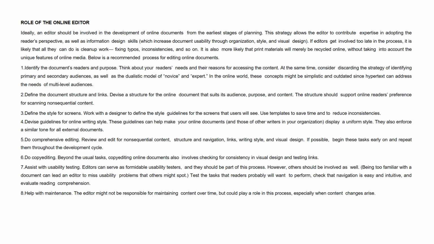Number two, define the document structure and links. Devise a structure for the online document that suits its audience, purpose, and content. The structure should support online readers' preference for scanning non-sequential content. Number three, define the style for screens. Work with the designer to define the style guidelines for the screen that users will see. Use templates to save time and to reduce inconsistencies. Devise guidelines for online writing styles. These guidelines can help make your online document a uniform style. They also enforce a similar tone for all external documents.